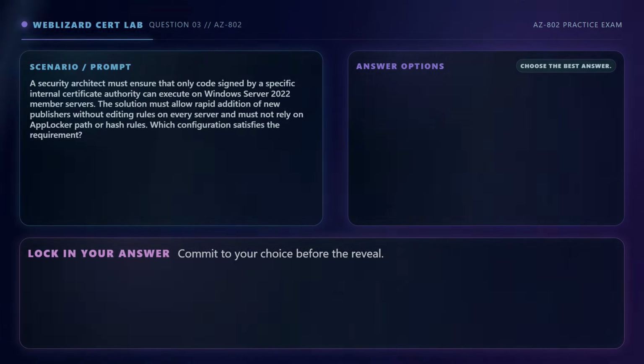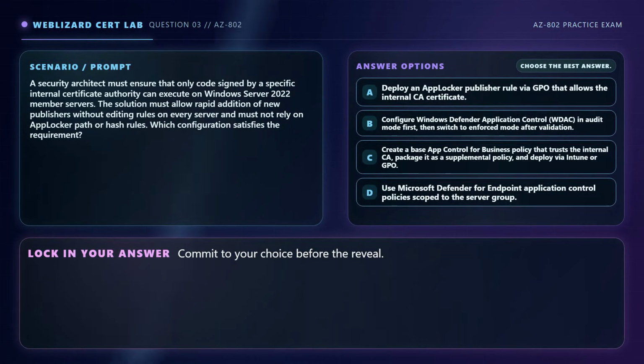Question 3 of 40. A security architect must ensure that only code signed by a specific internal certificate authority can execute on Windows Server 2022 member servers. The solution must allow rapid addition of new publishers without editing rules on every server, and must not rely on AppLocker path or hash rules. Which configuration satisfies the requirement?